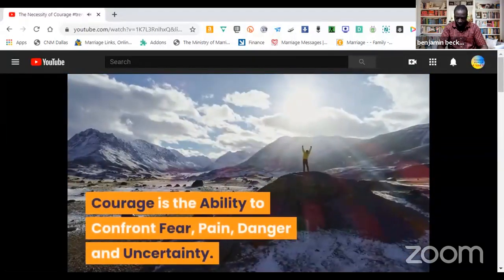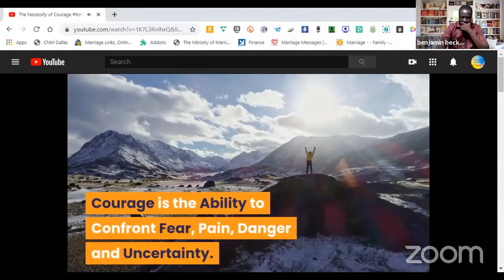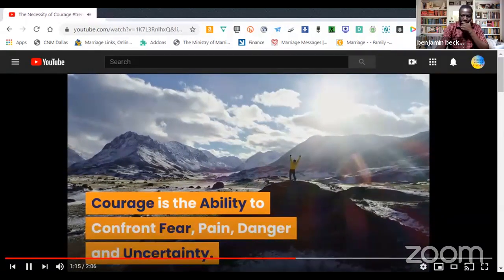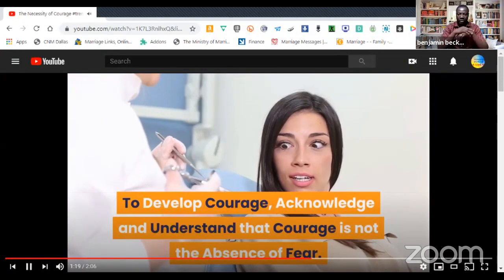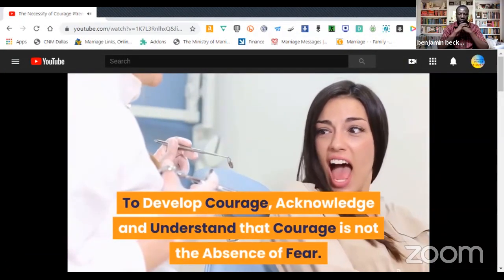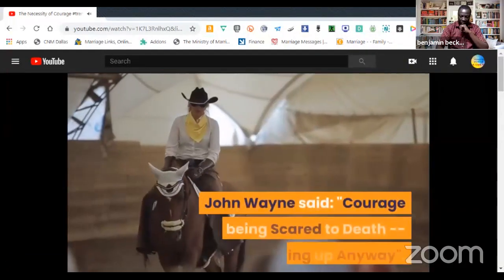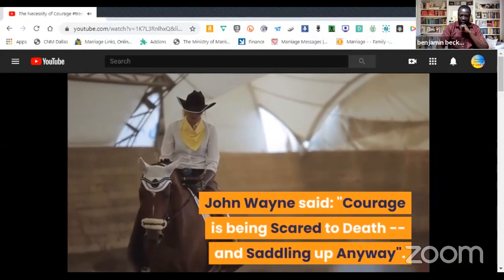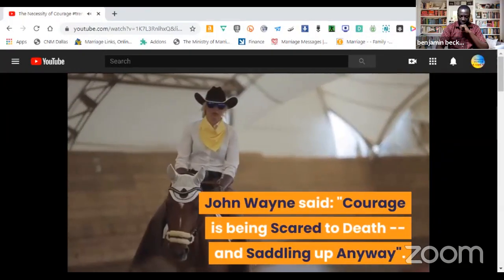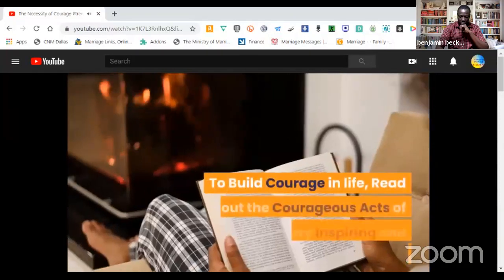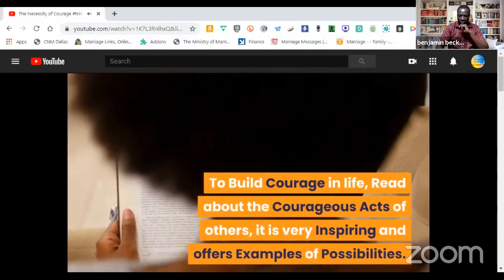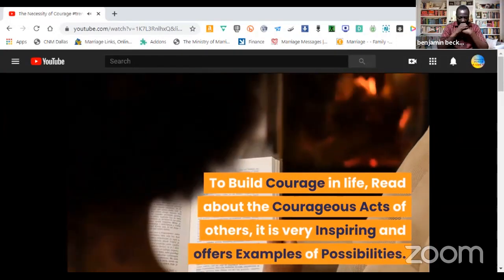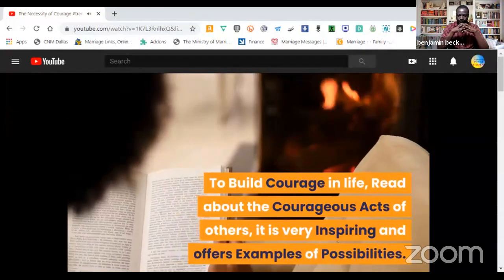Courage is the ability to confront fear, pain, danger, and uncertainty. To develop courage, acknowledge and understand that courage is not the absence of fear. John Wayne said, "Courage is being scared to death, and saddling up anyway." To build courage in life, read about the courageous acts of others. It is very inspiring and offers examples of possibilities.